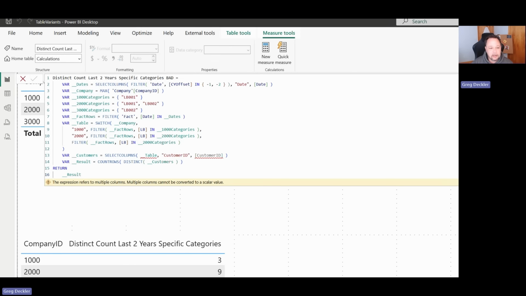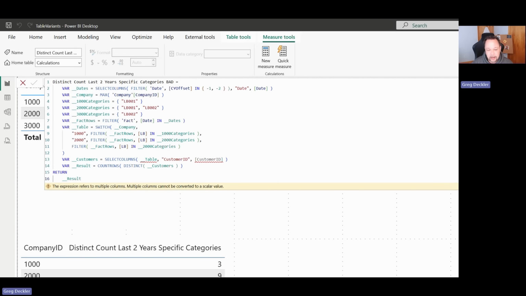Essentially, for example, for 1,000 categories, I just picked LB001 as a test case. What's different about this one, the first line is exactly the same as in the last calculation. Then you get the max company ID, which gives us our company. Then I create the three tables basically. The 1,000 categories is just LB001, 2,000 categories are LB001 and LB002, and 3,000 categories are LB002. I just picked those for whatever it is. And I hard coded them because it's a demo, and you can make it dynamic if you want to.